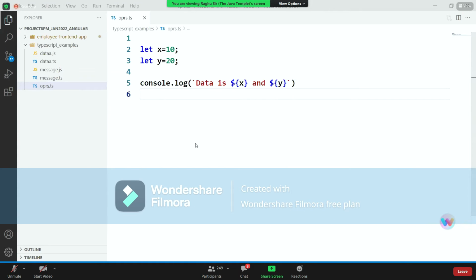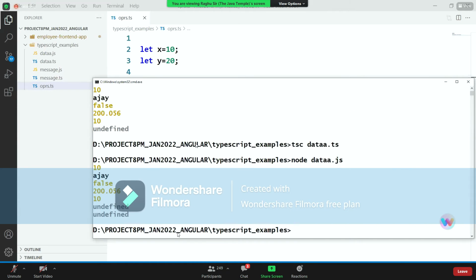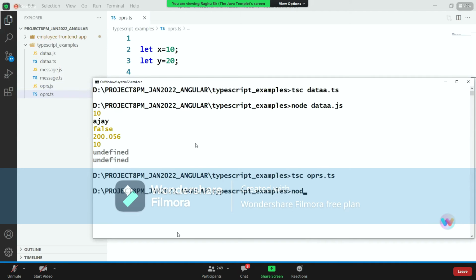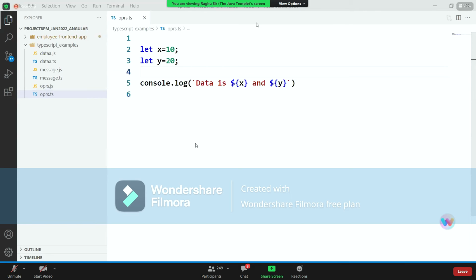I'm just printing the data here. You can just see. It's just printing here. Now we can perform all the operations here.